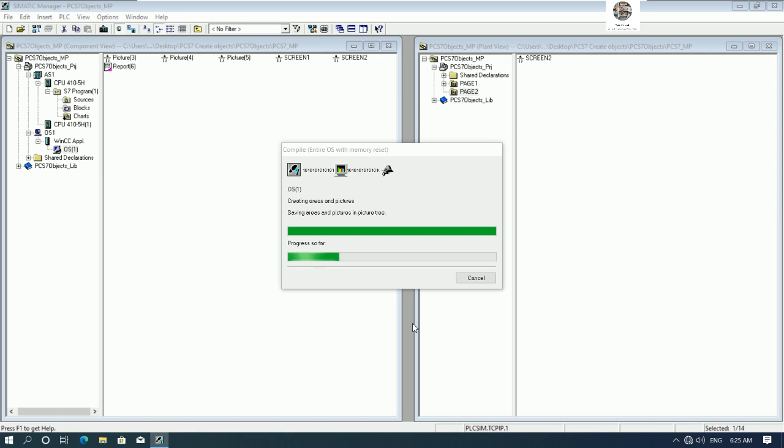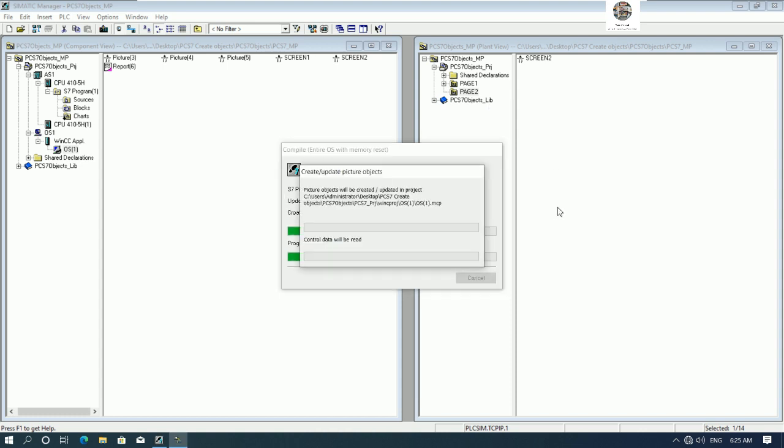After we create the peg, we can create the graphics and create the objects on page 1 and page 2. So wait a moment for compiling the program.